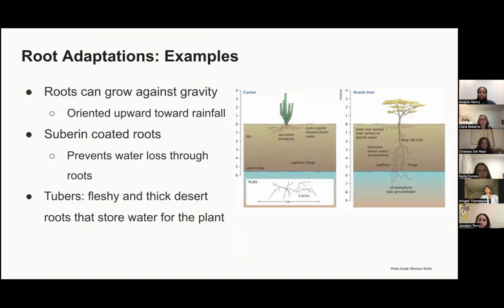Another adaptation that many desert plants have is the ability for their roots to grow against gravity. So instead of growing downward or laterally like most roots, they actually can have roots that can grow upward. And this is a reaction to rainfall. They're oriented towards where the water will be in order to increase water absorption.